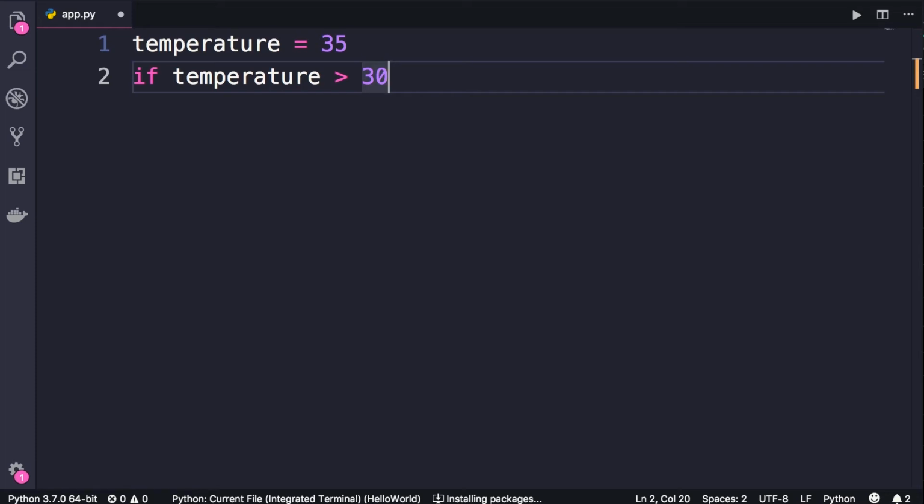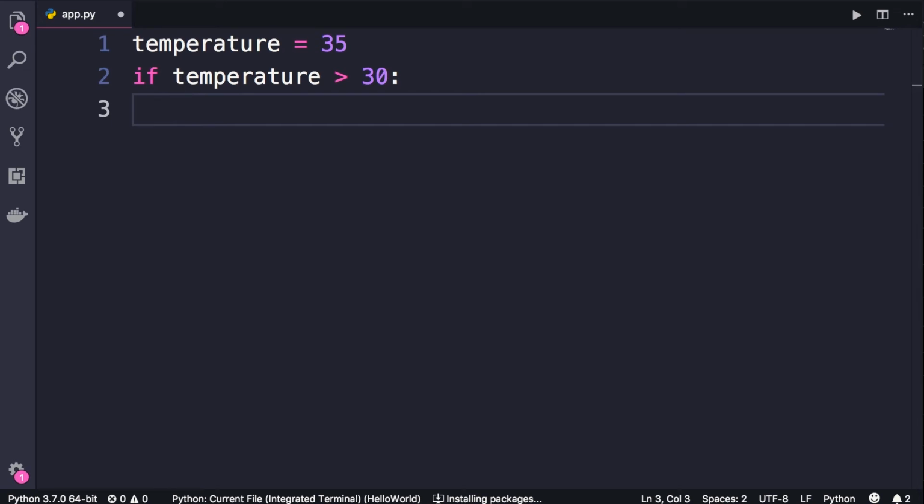When you use an if statement, you should always terminate your statement with a colon. Now let's see what happens when I press enter. Our cursor is indented. So here we have 2 white spaces. This is very important because using these indentations, the Python interpreter will know what statements should be executed if this condition is true. Here we want to print a message like, it's warm.